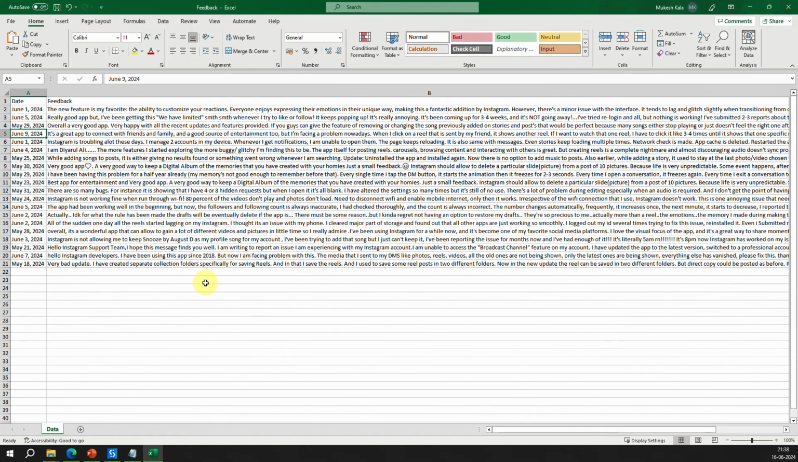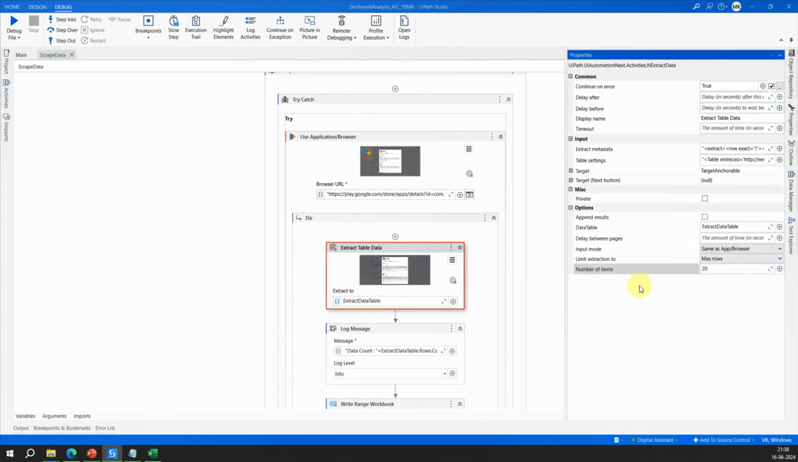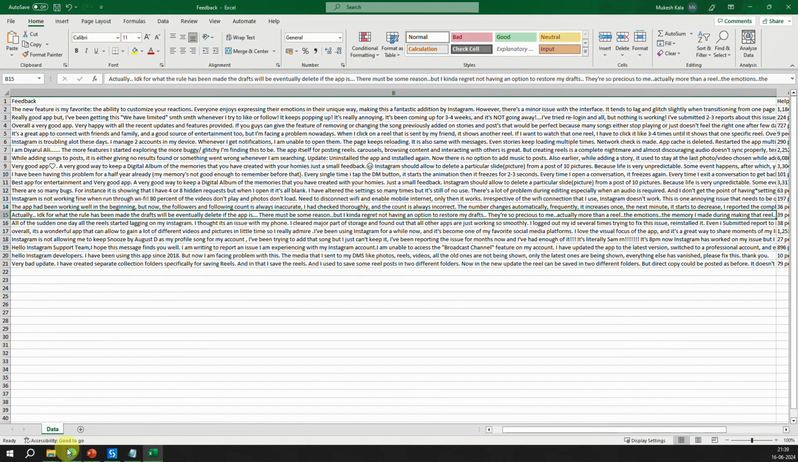Now you might be thinking, Mukesh, why has it only extracted 20 records? The reason for that is simple: in my extract data table, while I was testing, I changed this to 20, right? Initially it was 40, later I changed it to 20. So that's why it is extracting only 20 records, right? Okay, so that completes our implementation. This is what we needed.